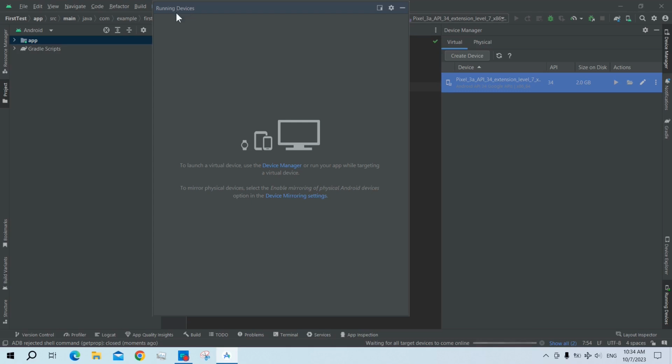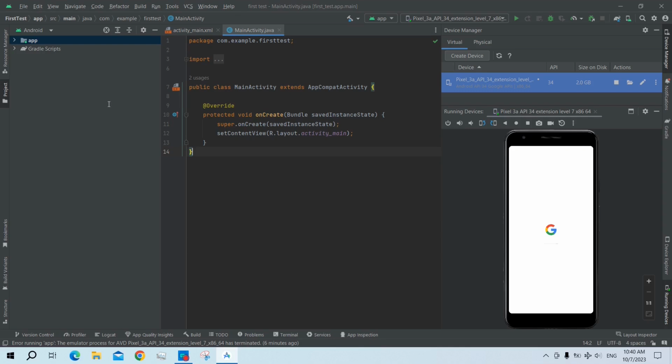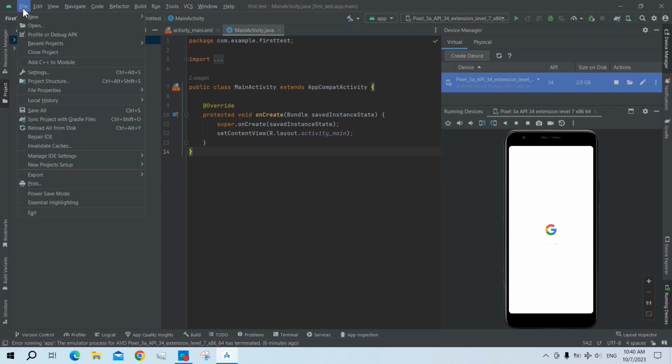Now you see here the running devices. You see also the error, the emulator process for AVD, and this virtual device has terminated. Don't worry about that. Now you see 2 gigabyte, but it will go up to 10 gigabyte when this is fully loaded. Important options in the menu.